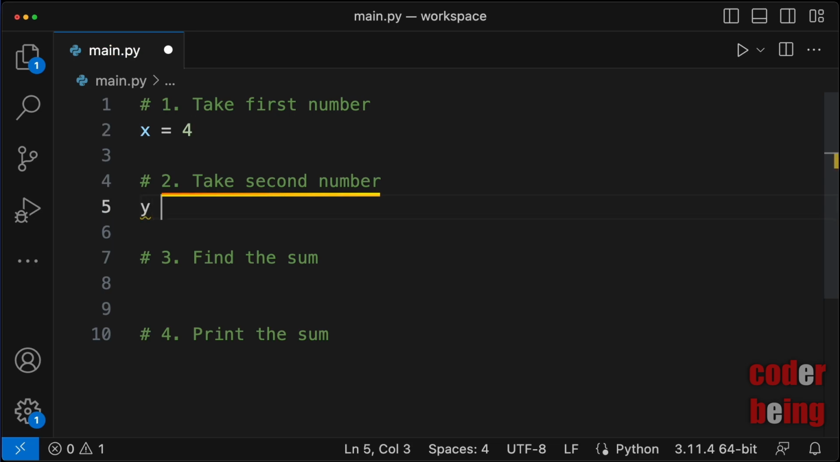Step 2. Take second number. Use assignment operator and assign a number to y. Step 3. Find the sum of the two numbers. Use arithmetic addition operator and find the sum of x and y. Assign the returned value to sum.